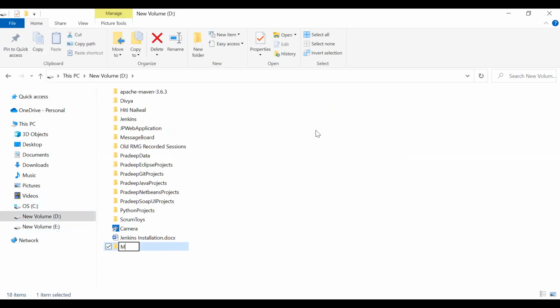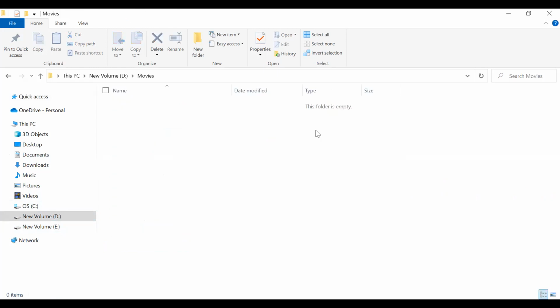Yes or no? Or you simply do one thing, just copy all the movies and paste it directly in the D drive. Or first of all, you choose a folder and give a meaningful name, movies. Yes or no? Yeah. And then when you go into the movies folder, you save all the movies here. So what is the benefit of that?